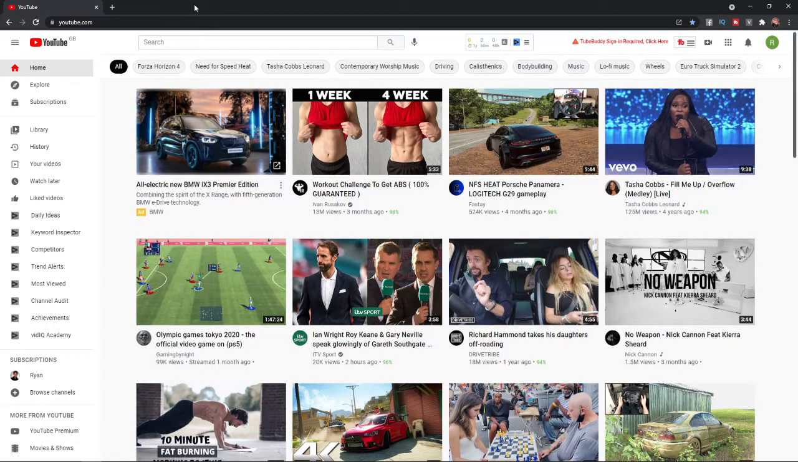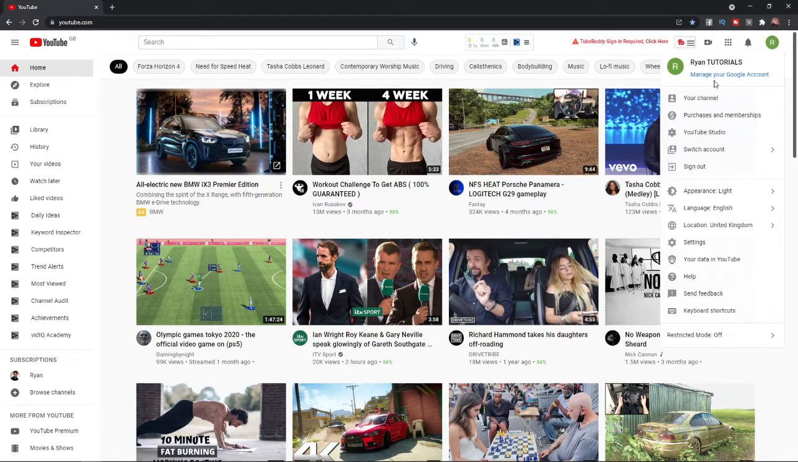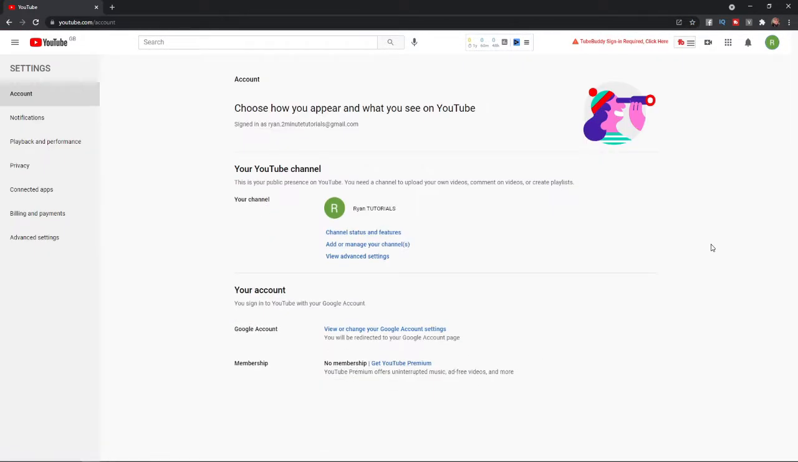So if you want to connect your Epic Games account to your YouTube account, this is actually a simple thing to do. So the first thing you will need to do is obviously head over to YouTube and log into the account you want to connect it to. Once you have logged in, you can go to the top right hand corner and click on your profile picture. Once you click on your profile picture, you will need to select settings, and once you select settings, you will be brought to this page.